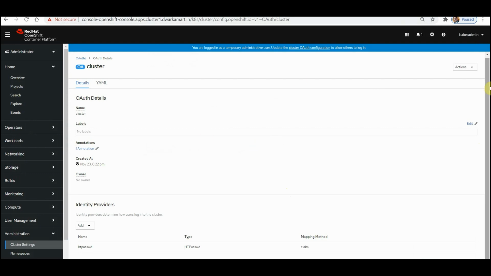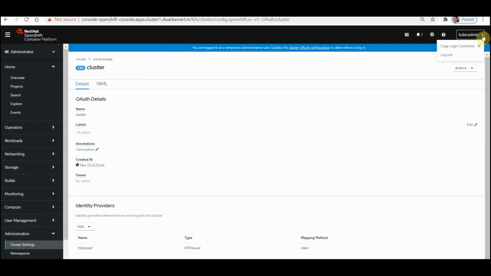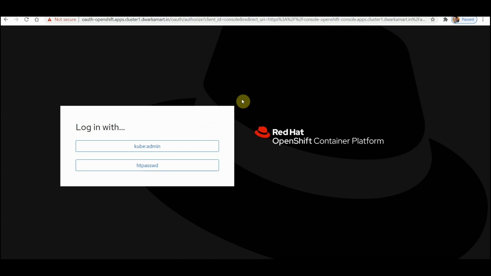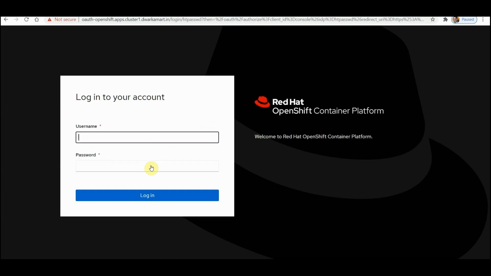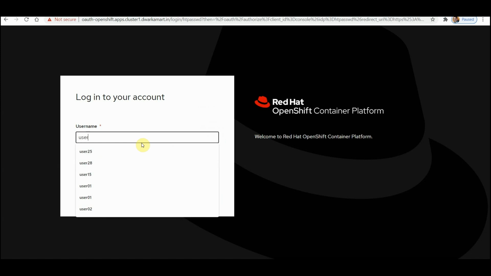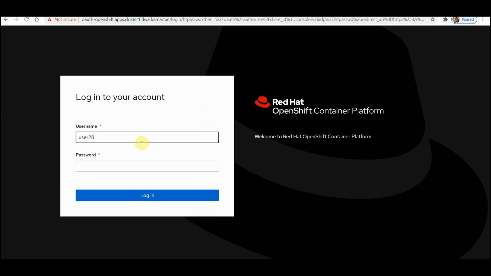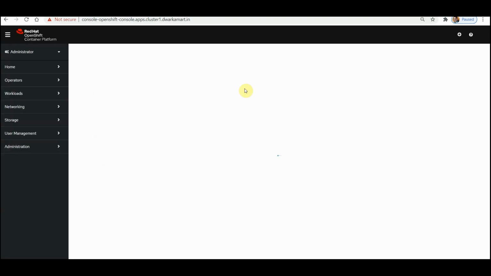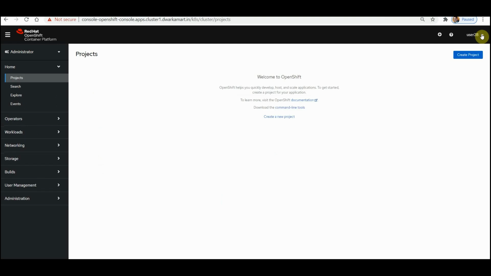This file has imported the users. Therefore, now I can log out and demonstrate using a non-privileged user which I created using this command. So I use the htpasswd option now to connect to OpenShift. Specify user 28, for example, which I created using htpasswd, and copy the password. Once you are logged in, there are 2 perspectives. One is administrator, and the second is developer.